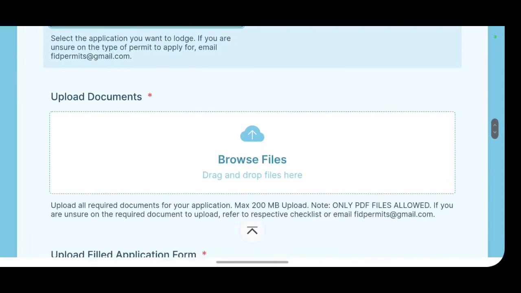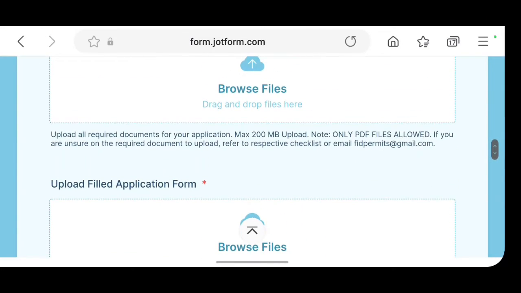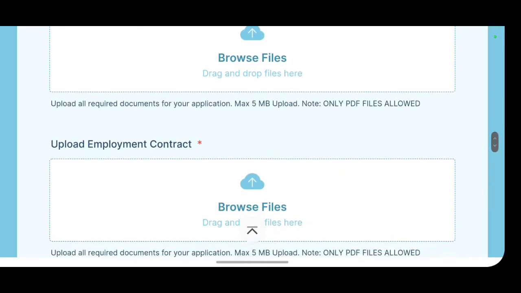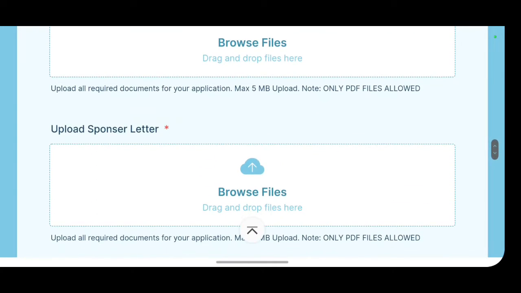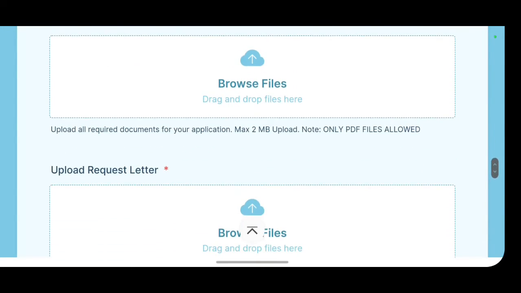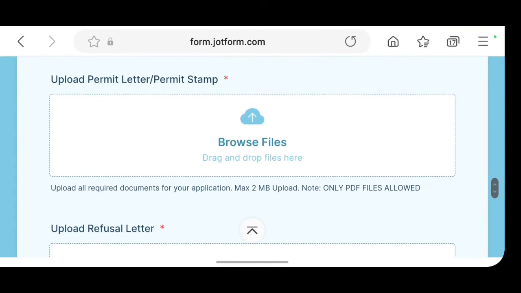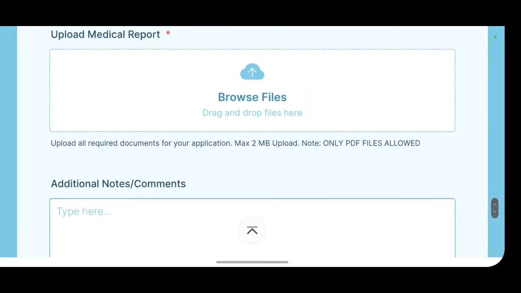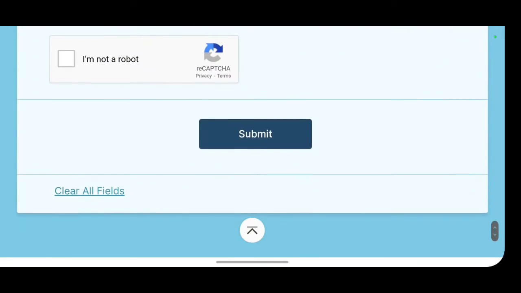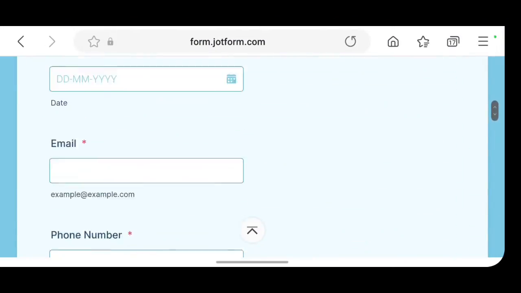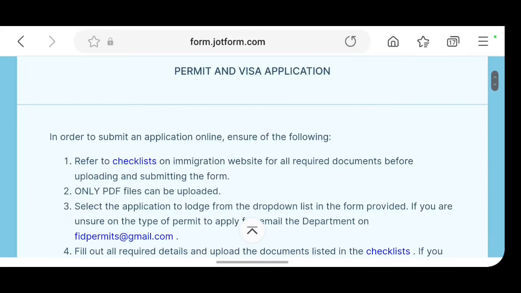Then upload documents. This you'll get from the checklist, and the maximum is 200 meg. Upload all required documents, and you can upload multiple. See, browse files. This is for the application form, employment contract, sponsor letter. So based on your situation, you're going to upload that. Then you're going to submit, and then they will get an email. Now let's take a look at the checklist.